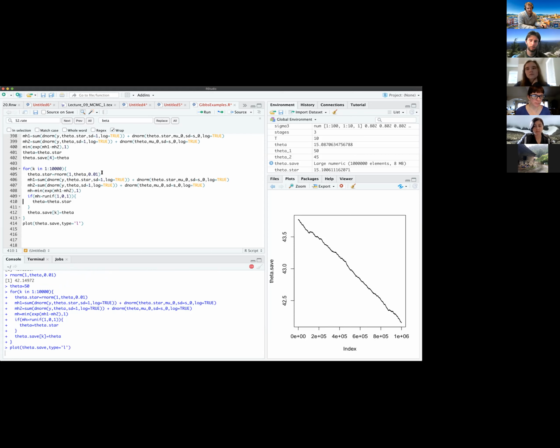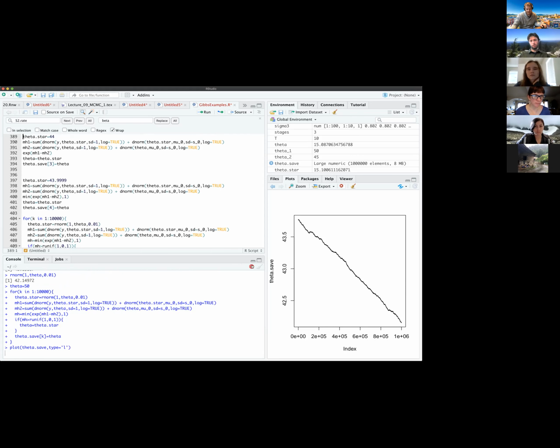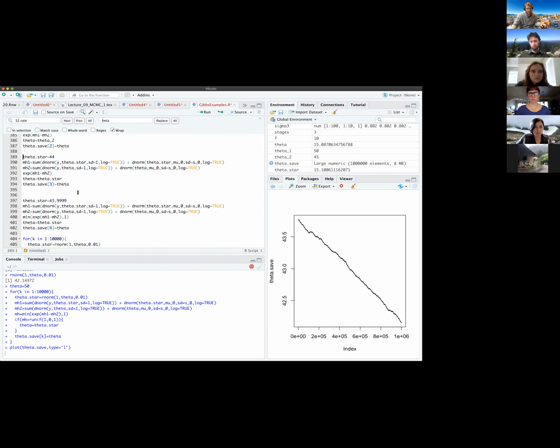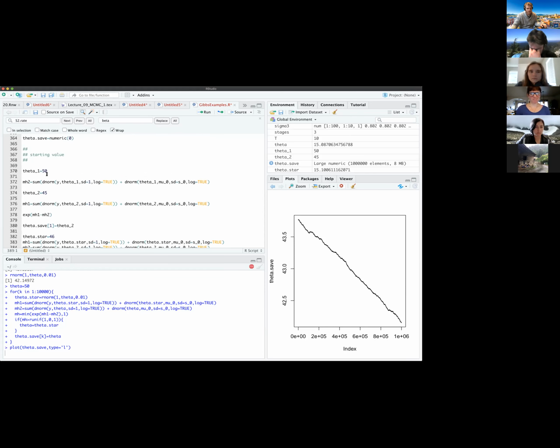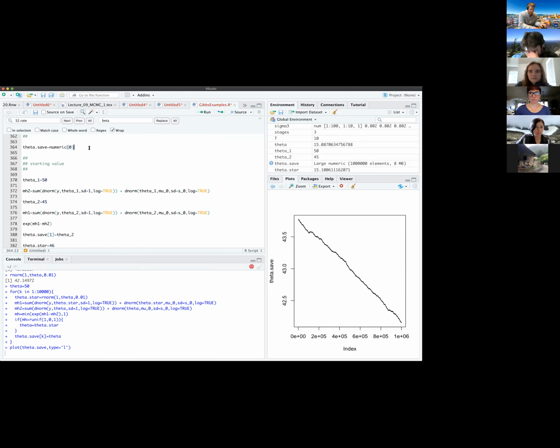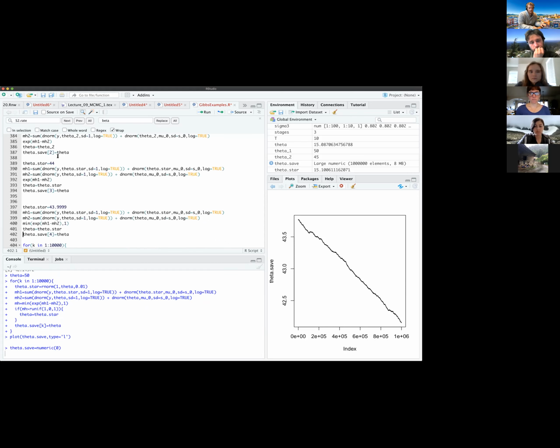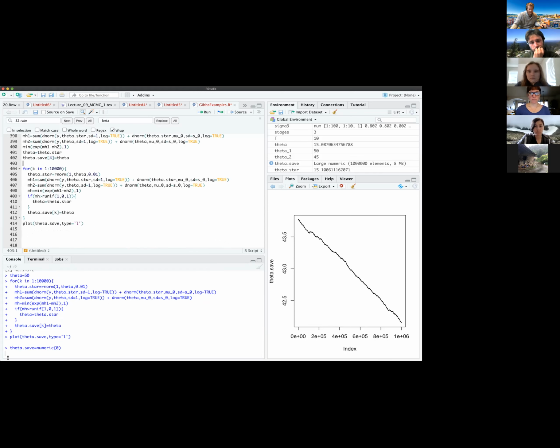And I think I didn't change theta.save. I'm going to stop this. Okay, so it's still trying to print out 1,000,000 values because I didn't rerun this. All right. Let's say theta equals 50 again.